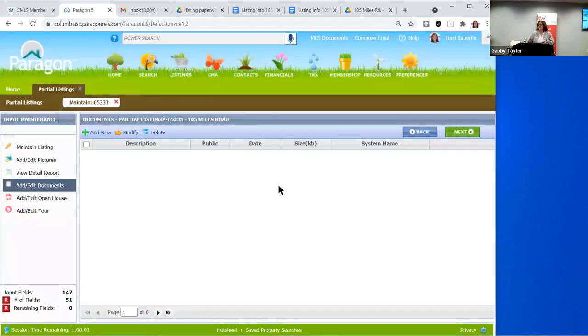You can add the plat in this section, the property disclosure, the lead-based paint disclosure, any kind of HOAs. This is where we're adding documents for agents to see. So property disclosure, lead-based paint disclosure, a plat, a map, HOA covenants and restrictions. I actually have a pretty little map picture of the neighborhood, so I'm going to put that in there.